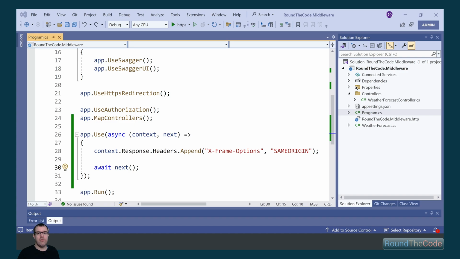When adding your own custom middleware, if you're writing to the response, it's generally a good idea to add the functionality before the next method is called. The reason being is that the response hasn't started being written at this point. If we do it after the next method, it throws an exception behind the scenes.